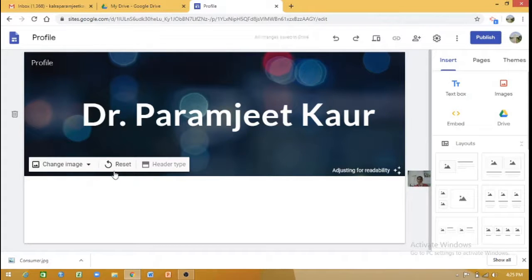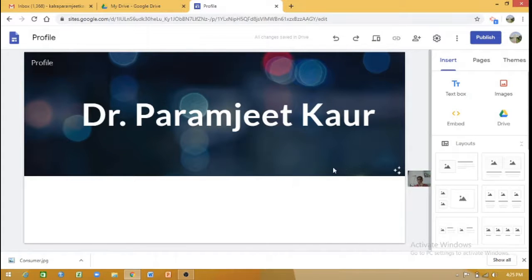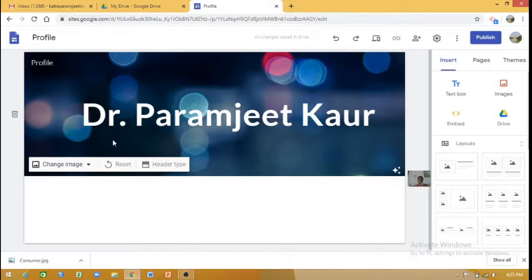I can change the image, I can even reset it. I can change the header type also. It will be adjusting according to the readability, so that your name and your text are readable.